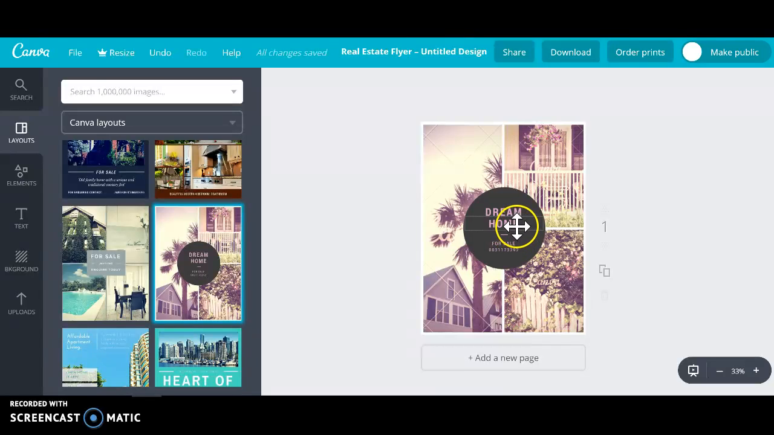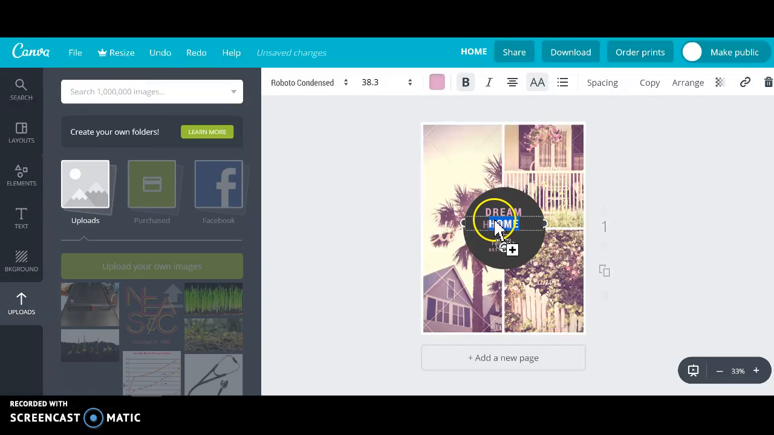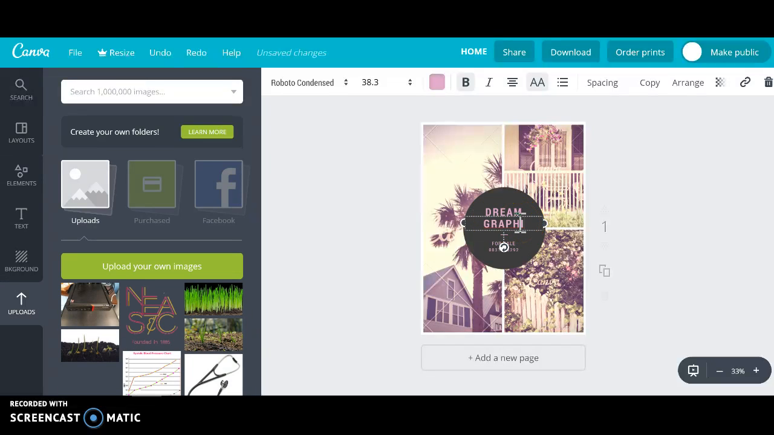Okay. First thing I'm going to do is change the text, right? And I'm going to start with, there we go. I'm not going to call this Dream Home. I'm going to call this Graphics. We'll leave the Dream Graphics. How's that? Sounds pretty good, huh?